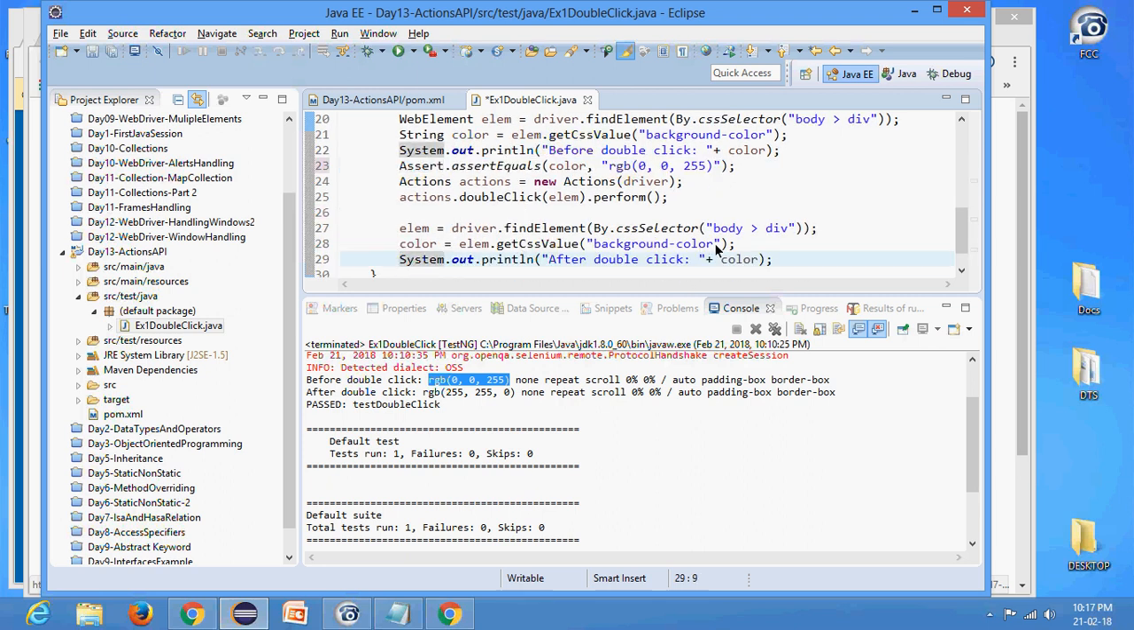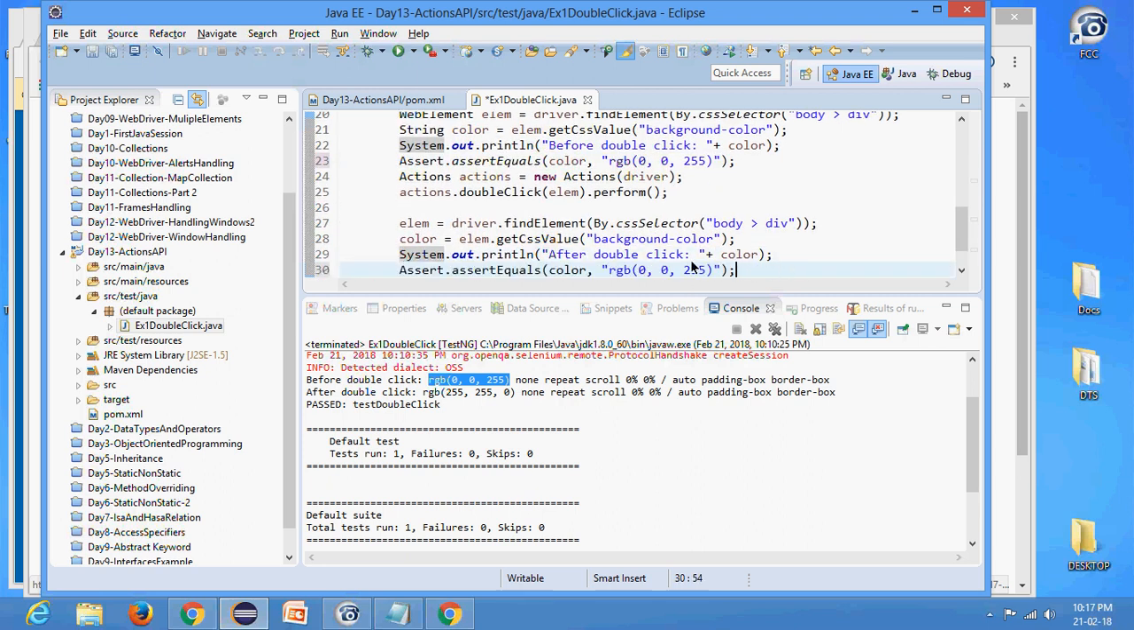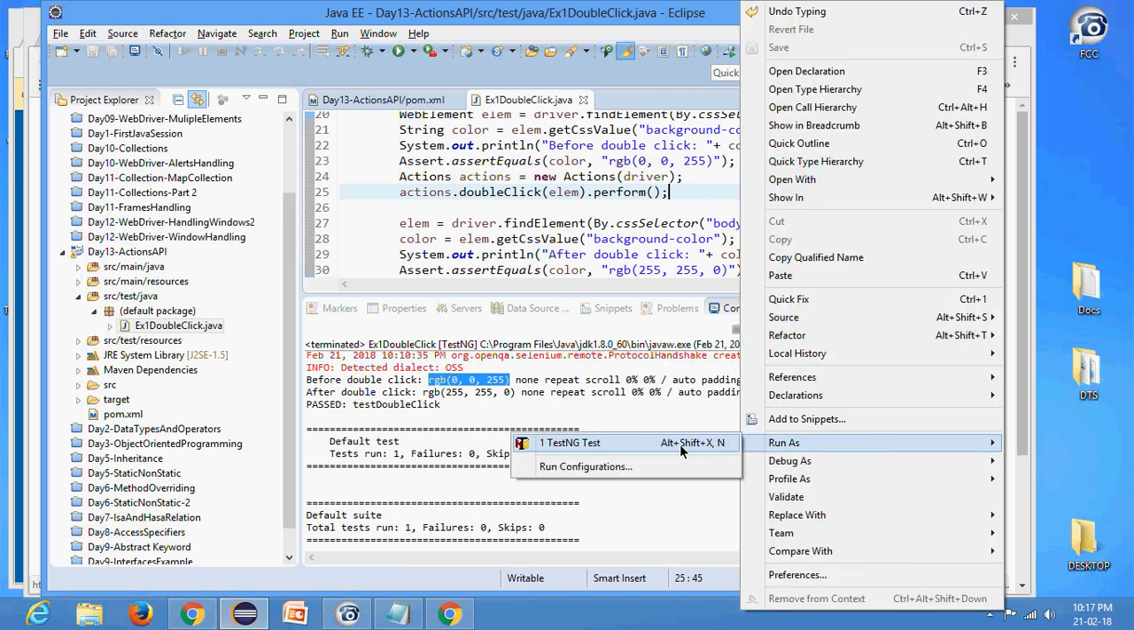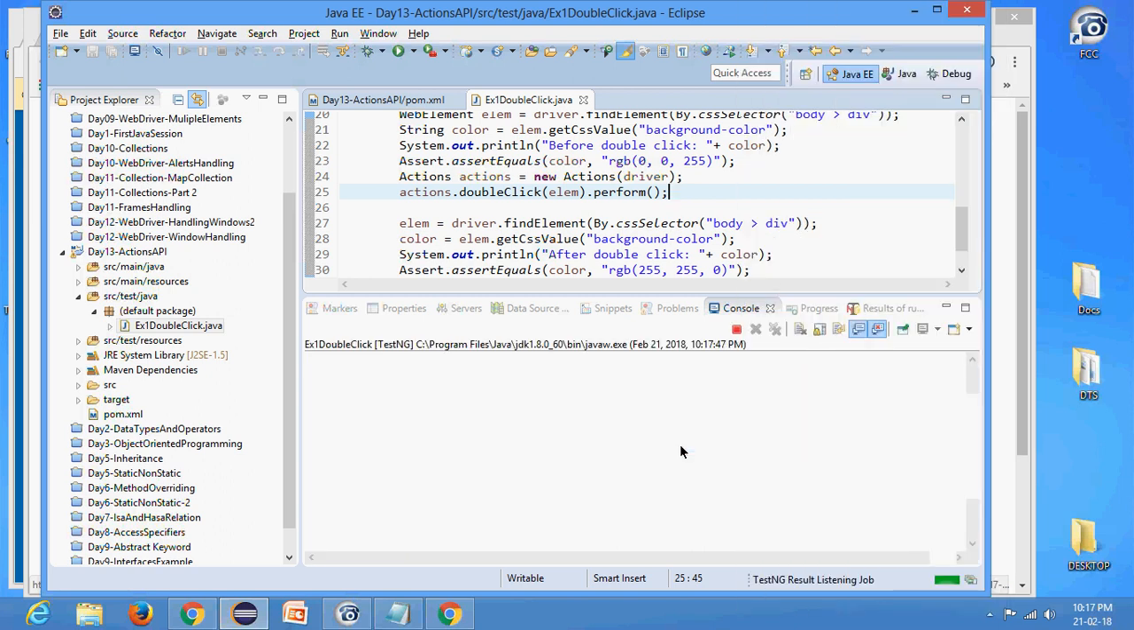Okay, so here also I will do the same, but the expected values are different. 255 and 0 is my expected value. Let me run this test case and see the outcome, whether it is getting passed or failed.